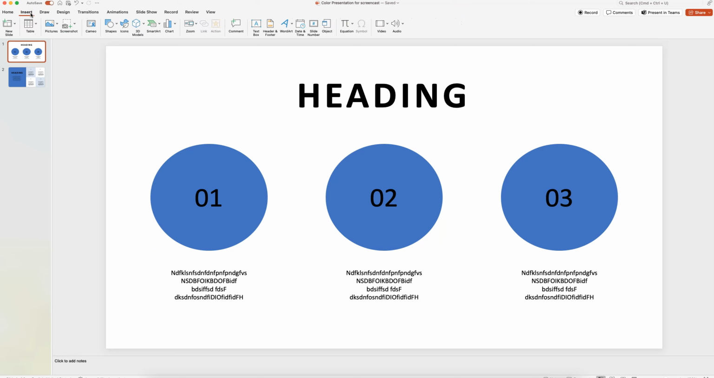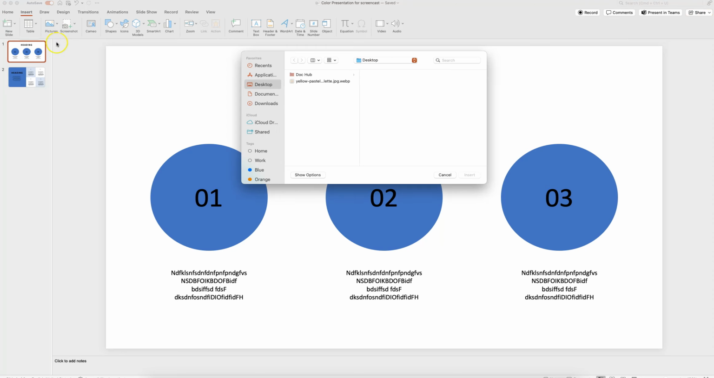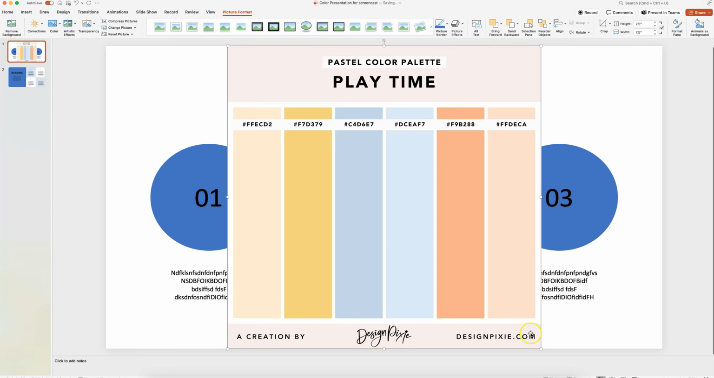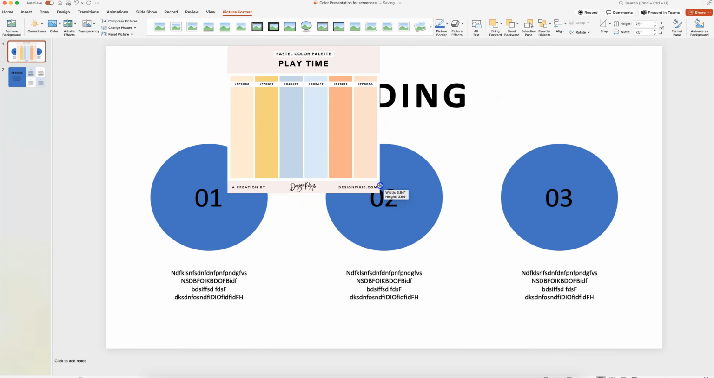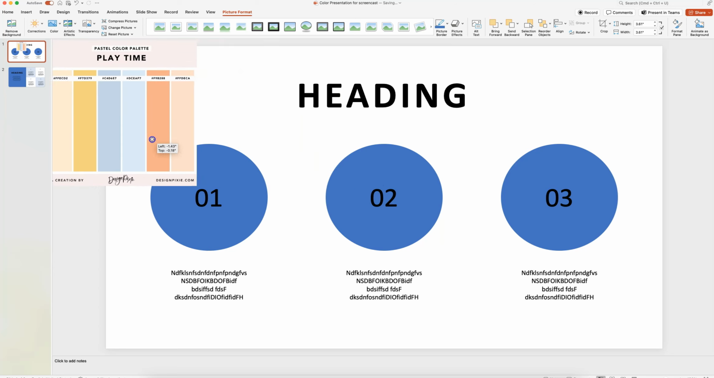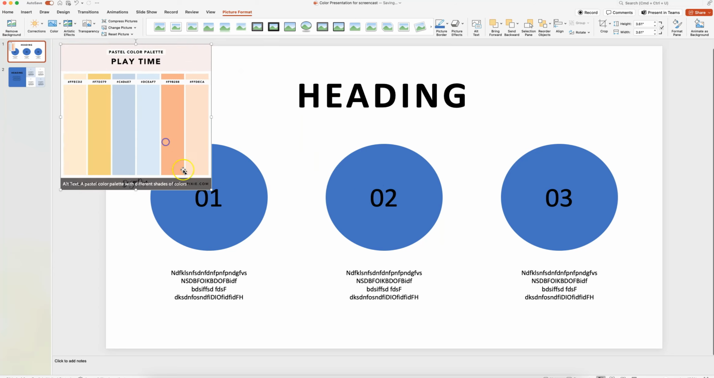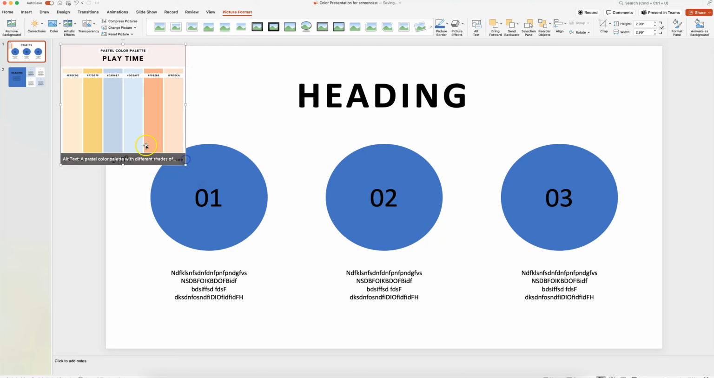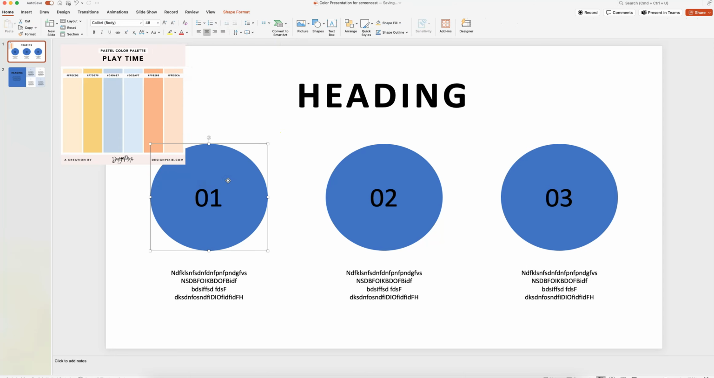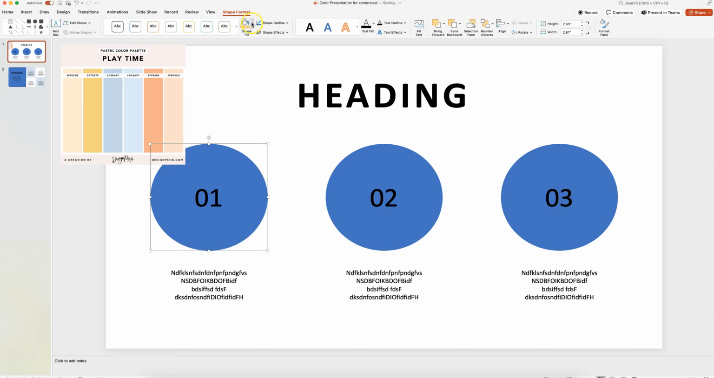Go to Insert, go to Pictures, and select Picture from File. Choose the picture you saved to your computer and select Insert. The picture is going to appear in the middle of your presentation. Make it smaller and drag it off to the side of your presentation. It's okay if it hovers a little bit over the current shapes you have because you're going to delete it at the end.